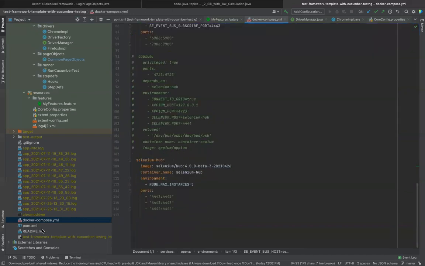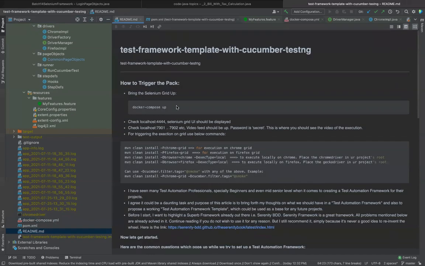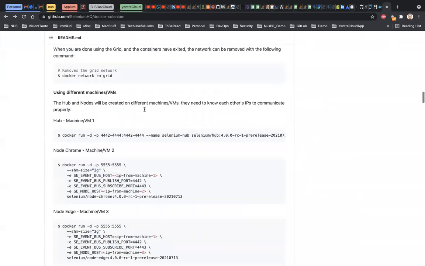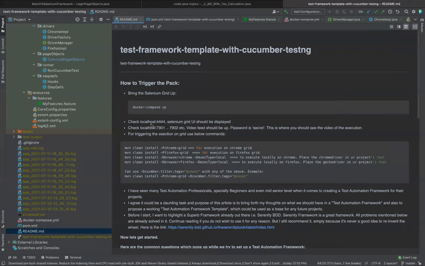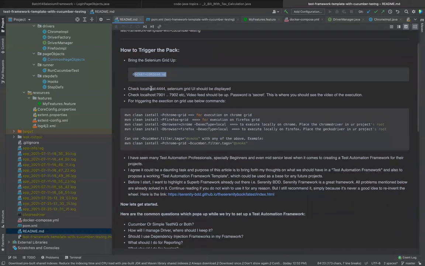Now let's see how you'll spin it, and I have some instructions here as well. The main instructions you can go and see here if you want to do it yourself, but if you want to make use of what I have done here to get you started, I have written some steps here as well. So to bring up the Selenium grid, you have to write docker compose up, and then Selenium grid will be available here. You can go to your browser, type localhost 4444, you will get to see the Selenium grid UI. And another good advantage here is that you can also get the live video feed of the test execution, so that is available on 7901.